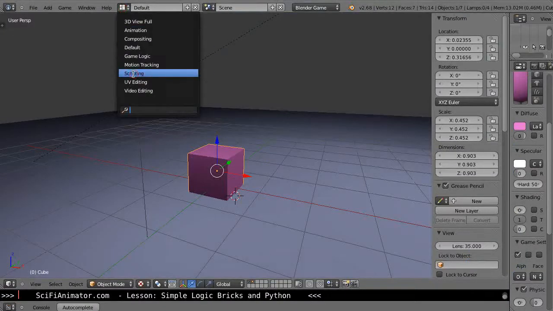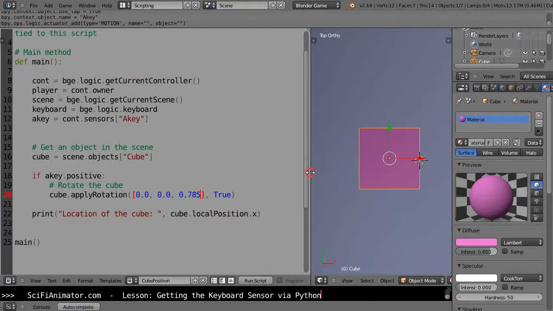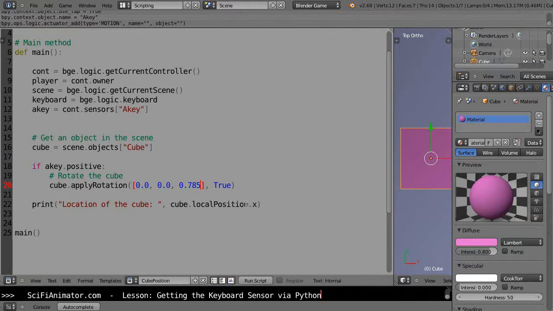It's where all the power is, and we're going to need it for all these other forthcoming commands in future tutorials. So really quick and easy ways for getting the keyboard and using radians to do the rotation. Okay, well that's it for now, and I'll see you in the next lesson.